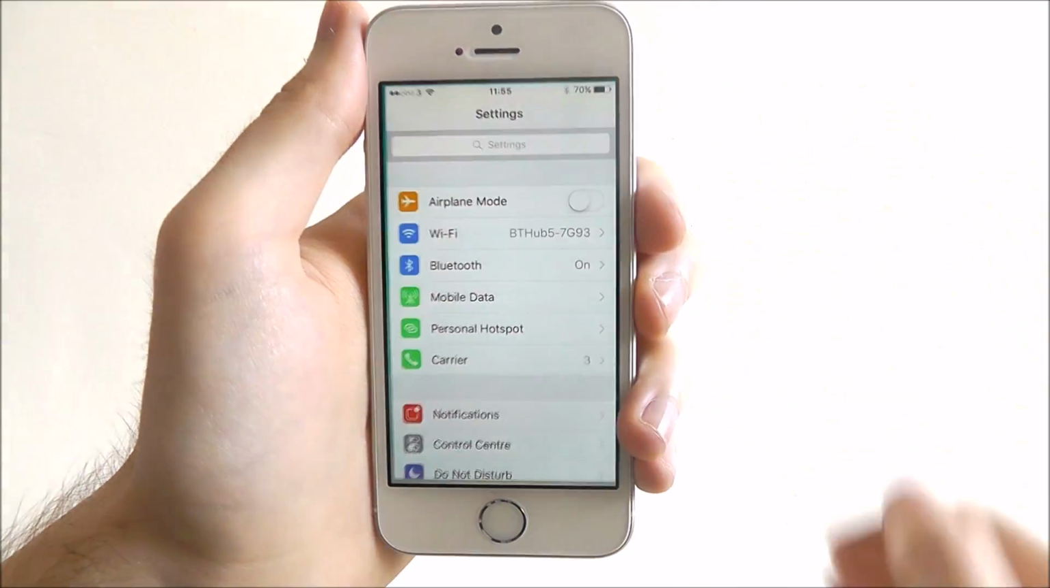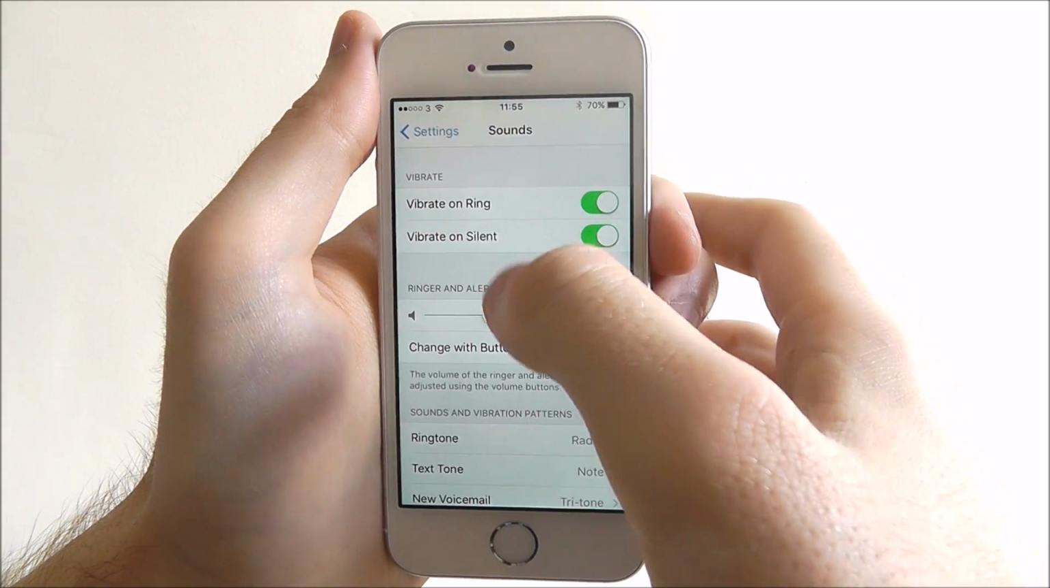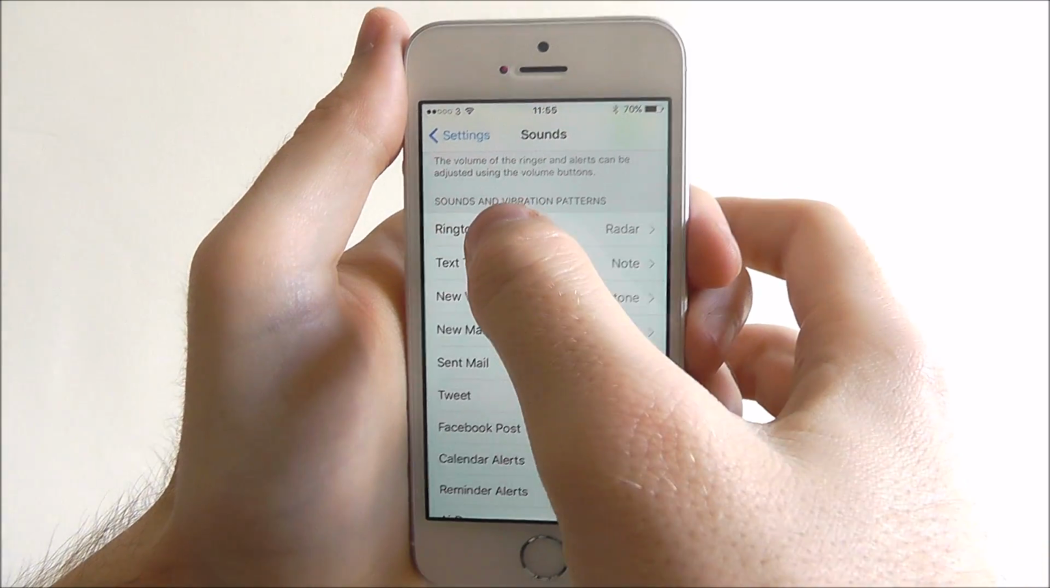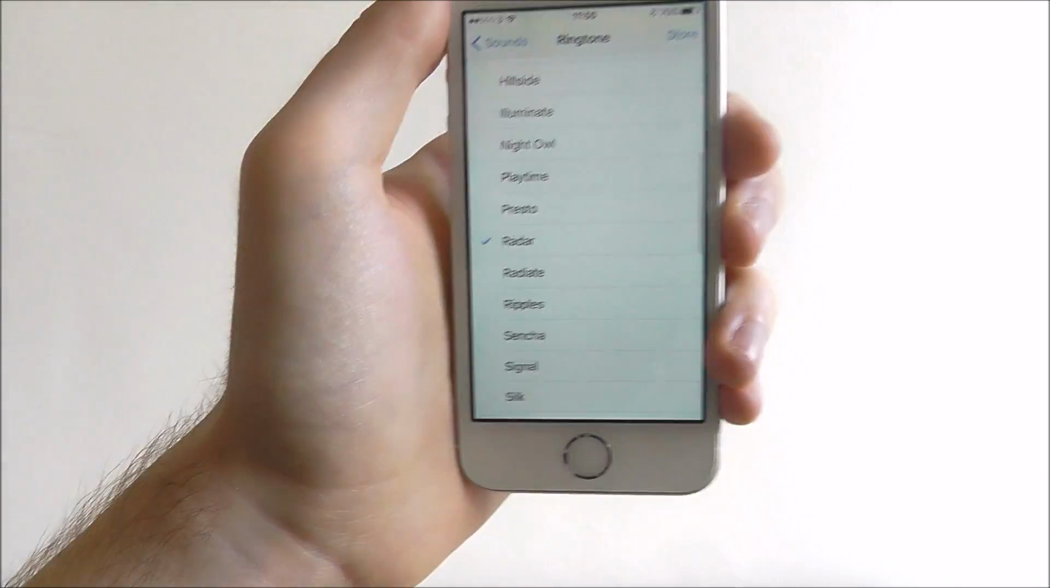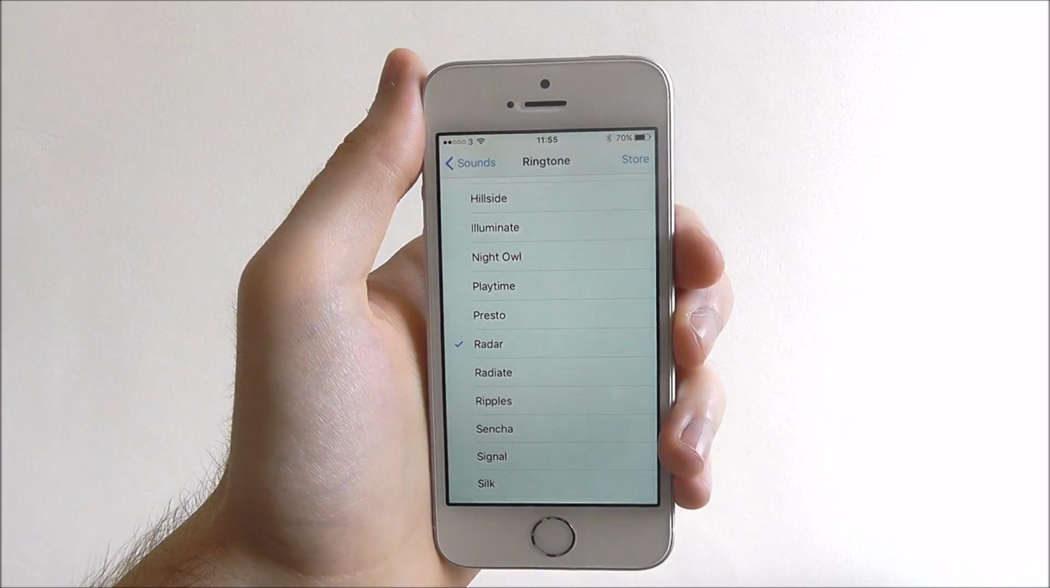From my home screen, open settings. From here, scroll down until we find sounds. And from there, scroll down again until we can open the ringtone option. You'll now be greeted by all the various ringtones that work on your iOS 10 device.